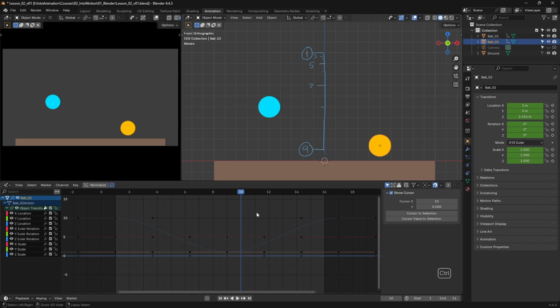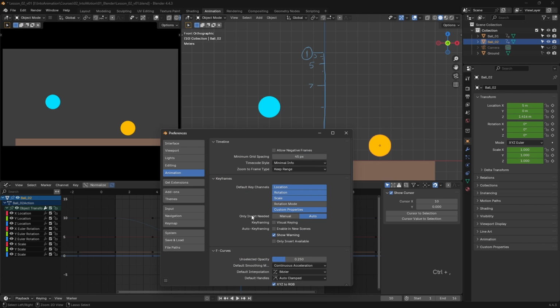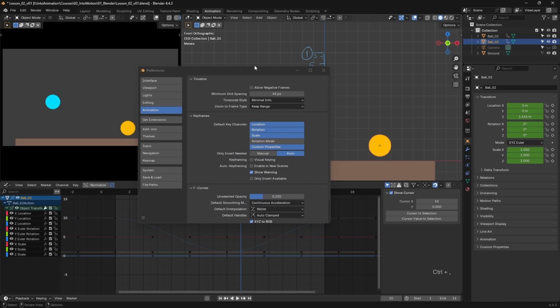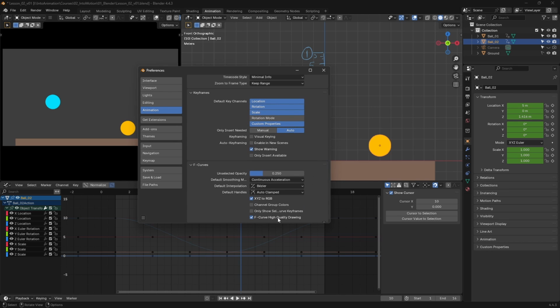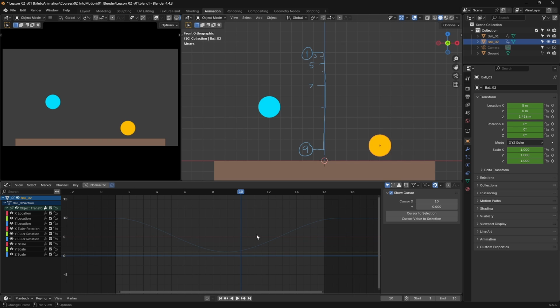So I'm going to hit Control and Comma to open up my preferences. And if you go to the Animation tab here and down into the F-curve section, we can enable this Only Show Selected F-curve Keyframes option. Once that's on, if I just close my preferences, you'll see that all of our keyframes have disappeared from our curves, and we can no longer select them directly within the graph editor.